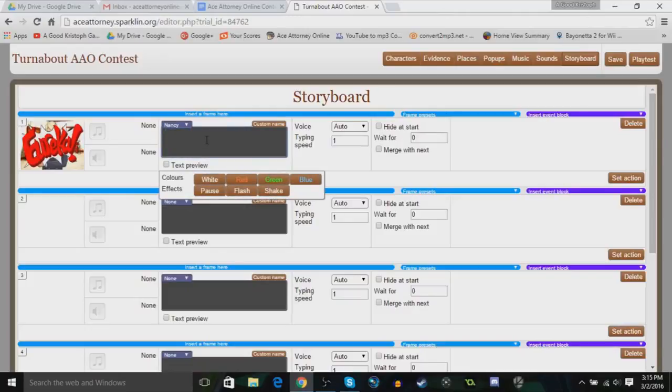Now, if you want to say something like a word in red, how about we say, I saw object, grammar. Highlight it, and then hit red, and then there you go.